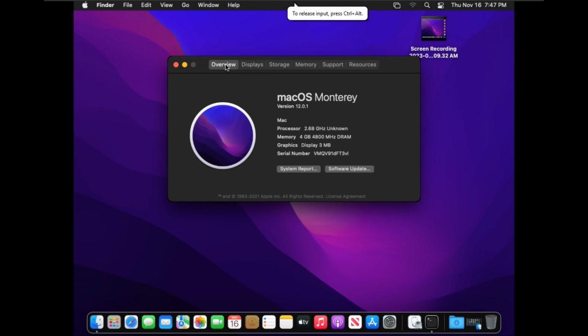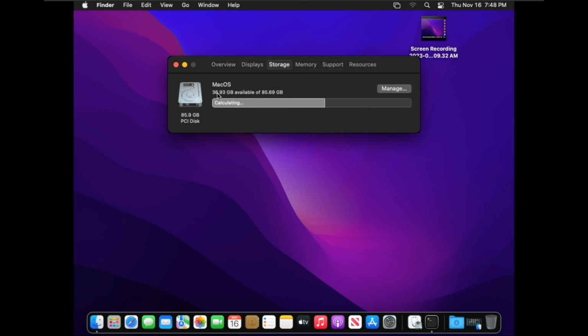Let's check to see if we are still running Monterey or a different operating system. From here you can see we have our Monterey installed, and we have the processor, which is 2.68 gigahertz, and we also have our memory, which is around 4 gigabytes. We have our storage also, which is around 85.69 gigabytes, and we have already made use of 36.93.